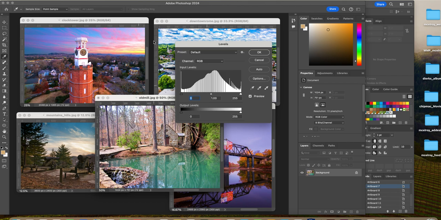So take that little middle marker and move it left and right. So you see this little gray? Move it left and move it right. Now, mine was right about at 1 to start with. Watch when I move it towards white. I'm going to uncheck and check so you can see what is going on with my image.